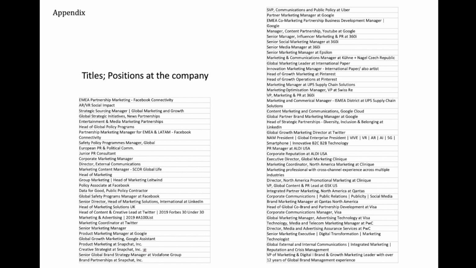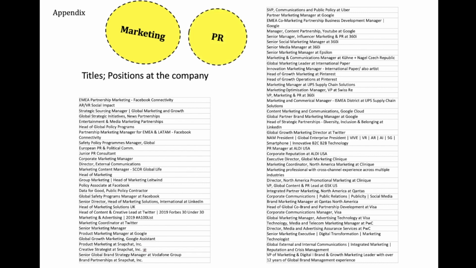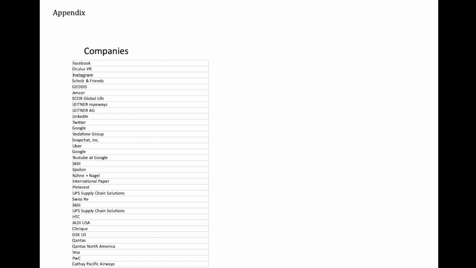Appendix. We usually add an appendix to the buyer persona as useful sources. So we wrote down titles and job positions of customers that we analyzed. And for the creation of this buyer persona, marketer, we had to look for people who have positions in marketing, PR, and communications. Also, in the appendix, we add companies where customers work.